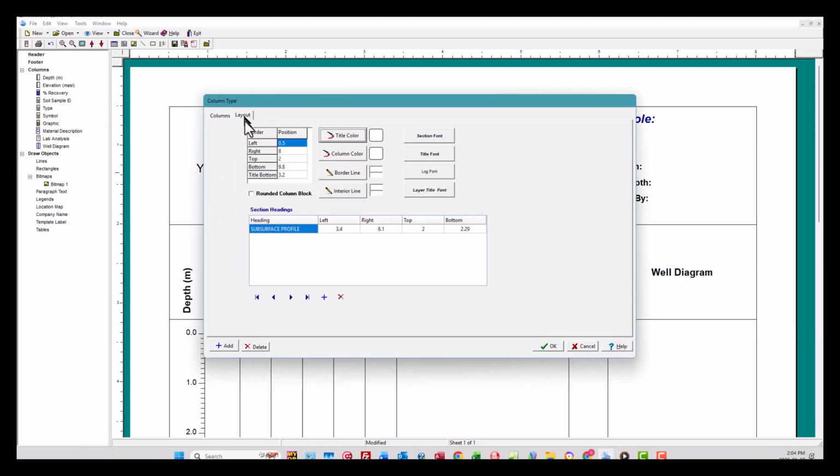The Layout tab is used to specify the position, fonts, and section headings for the template. The units for the position are in inches or millimeters depending on the units specified for the template. All measurements are from the top right corner. The title bottom is the position of the bottom of the title portion of the column block.